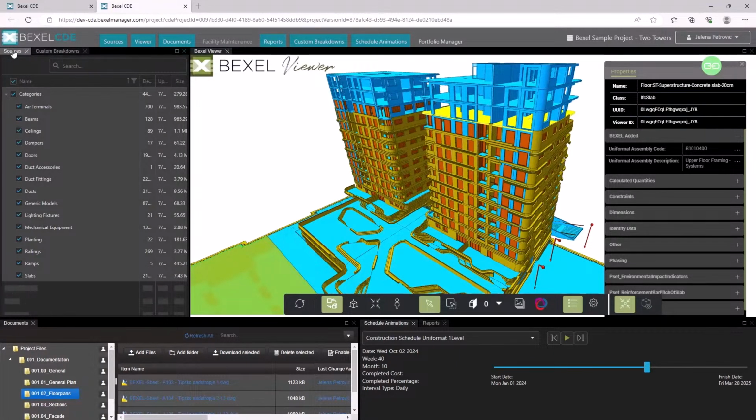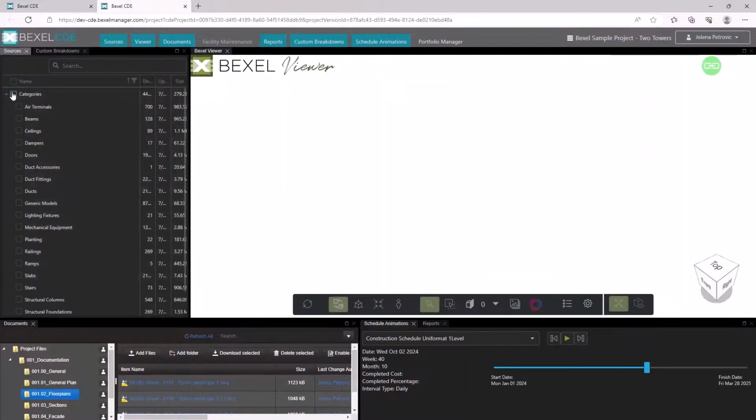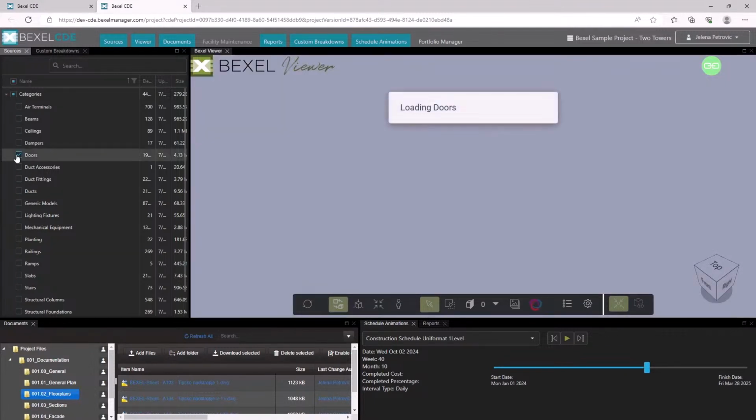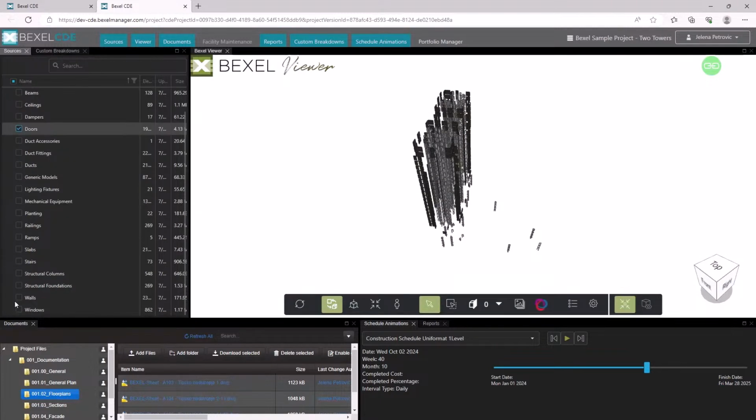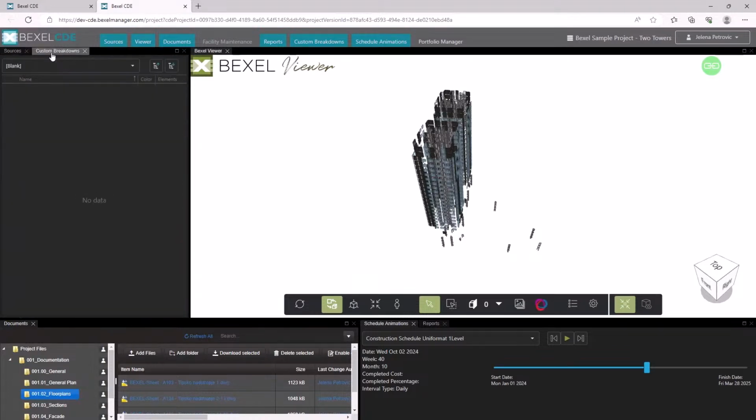Let me show you something else, what is also possible to do. I'm going to unload all sources and load only doors and windows. We set custom breakdown color schema first, and earlier it was by Uniformat Assembly Code. Let's change it to be by building stories.